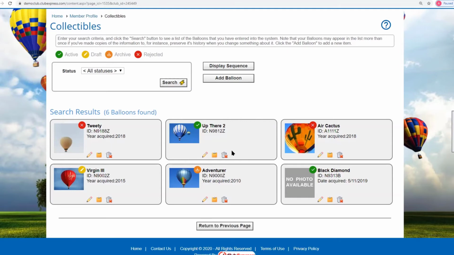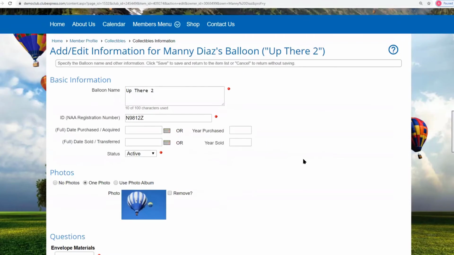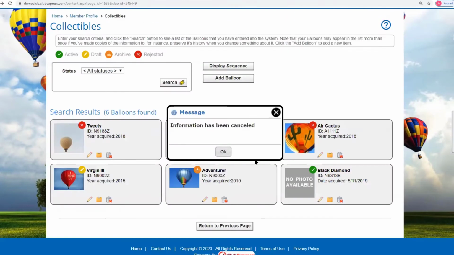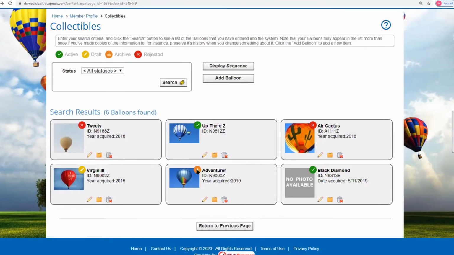And archived, this one here, is an item that you just don't want to show on the collectibles module. You don't want it to show on the collectibles screen, but you want to keep it there. And it might be something that you've sold or you've otherwise removed it from your collection. So the way you archive it is to go into anything. Let's take a look at this one here. And you would take its status and change it to archived. So that keeps it in the database, but it's not going to show. It's going to have this archive status.